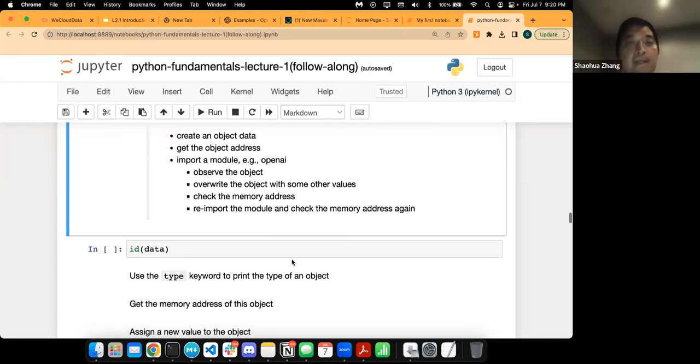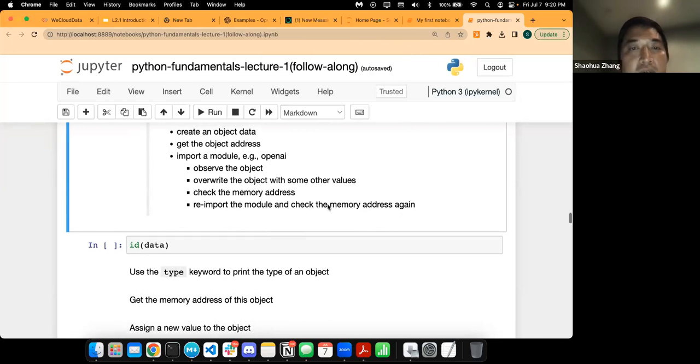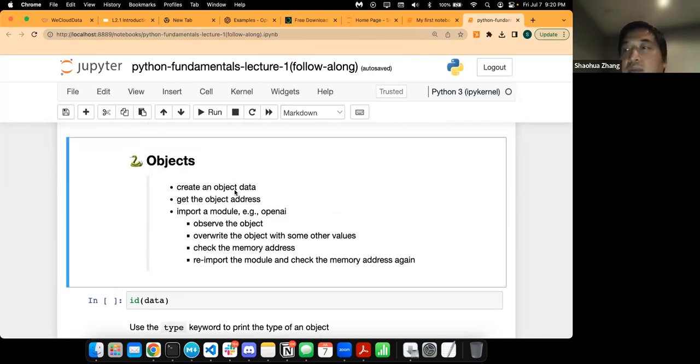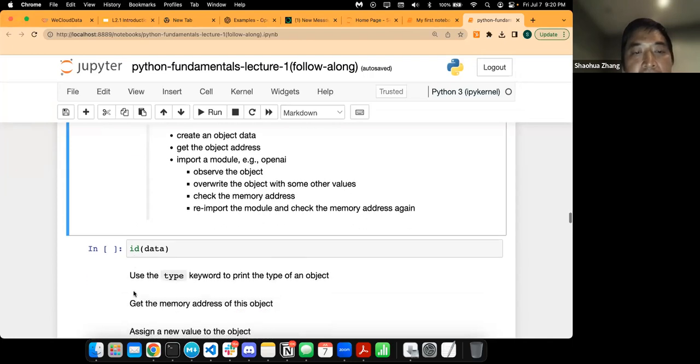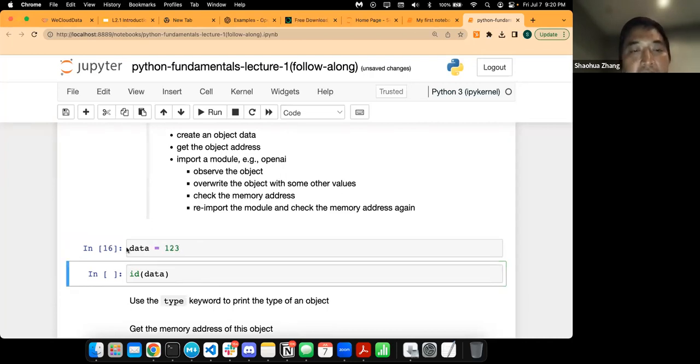Okay. All right, we'll move on to talk about objects, and we'll come back to some of the other questions. Objects. So everything in Python is considered an object. It's pretty abstract, but let's try to understand what I mean by that. So previously we created something called data, right? That's a variable. Let's say data = 1, 2, 3.